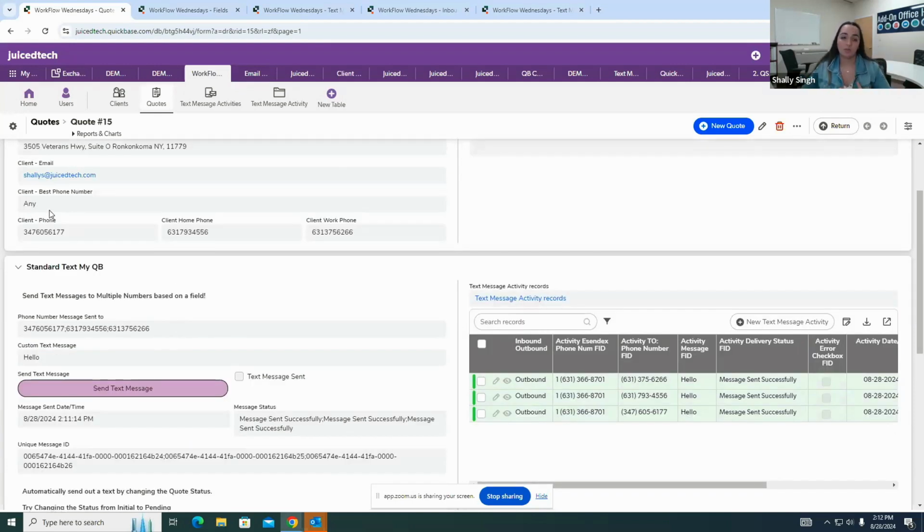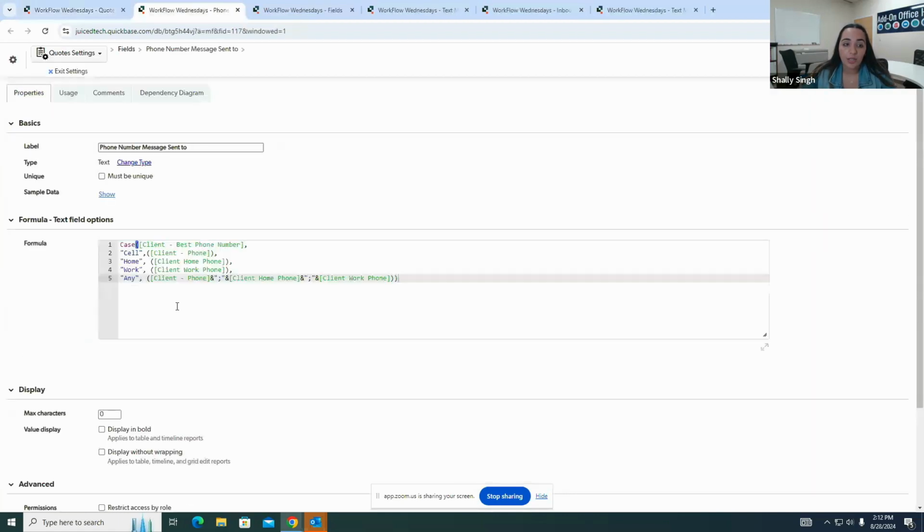So in our use case, we're saying we want to send this quote out, or a reminder about the quote, to our client. And the client has provided us 3 phone numbers, so the home phone number, their cell phone number, as well as the work phone. And we also asked them which number would you prefer us to send the message to? So in this case, this is just a multiple choice field. And then here in this field, we're looking at the case.